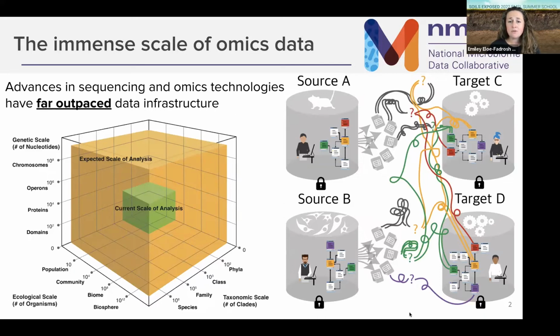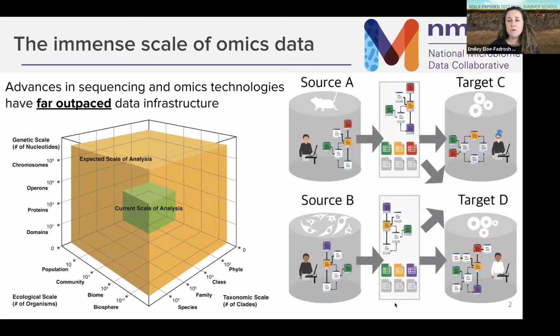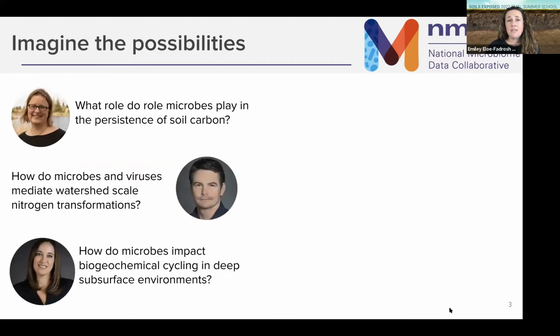What we would like to do as part of the NMDC is to move towards a system more like this, where you can easily share data across systems. You can identify data from one system that might be available in another, and you don't spend all of your time trying to reformat data. You can focus on doing the science that you would like to do and look at new and interesting questions with all of the compiled data that's been generated to date. That's really the reason that the NMDC exists.